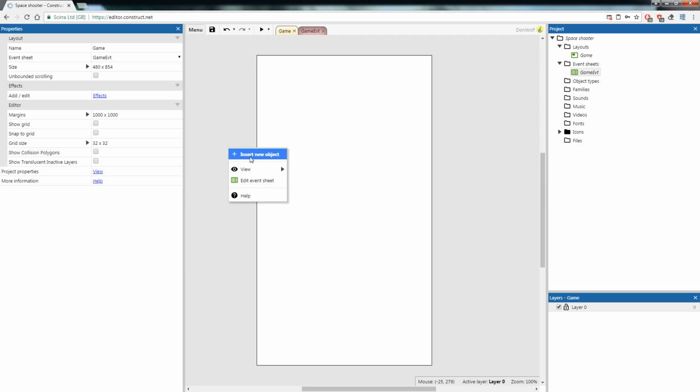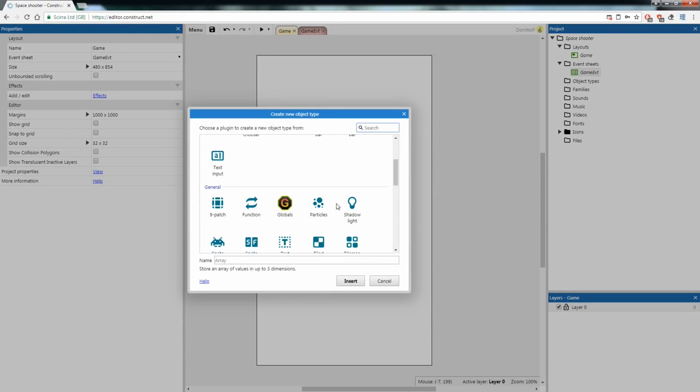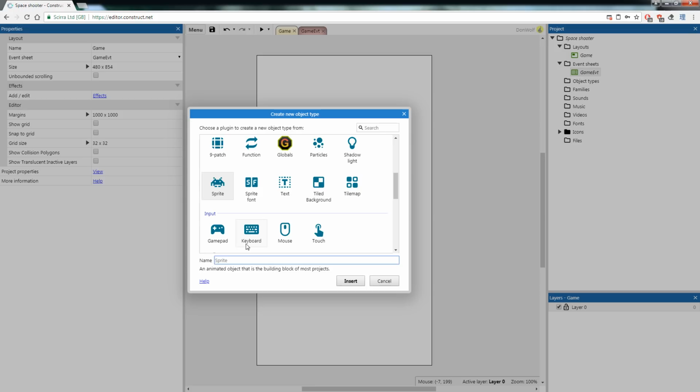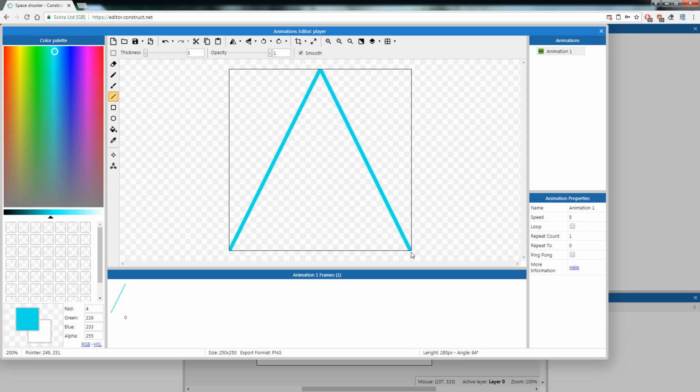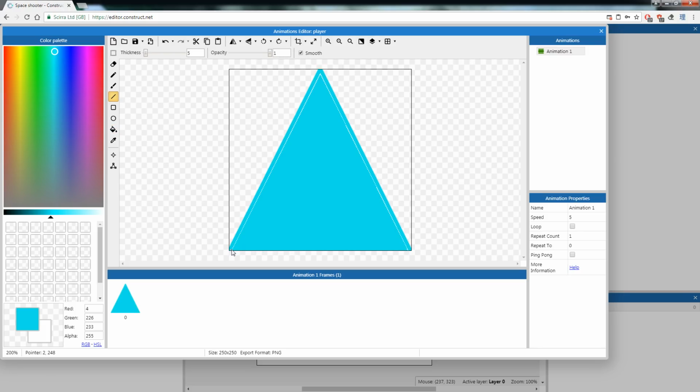So we're just going to quickly insert an object. So right click insert. We're going to click on Sprite, and we're going to name it Player. I'm going to make mine a triangle. So we've done triangles quite a lot, so this should be quite a natural shape for you guys to do. And don't forget to change your collision polygons. Cool.